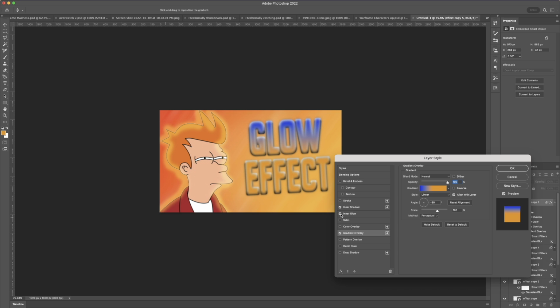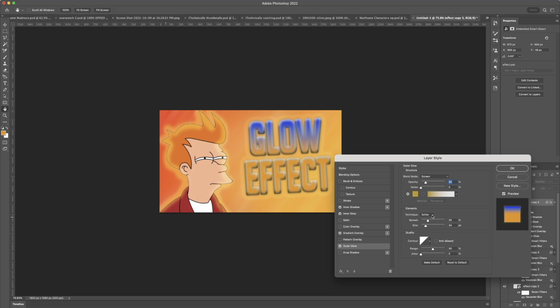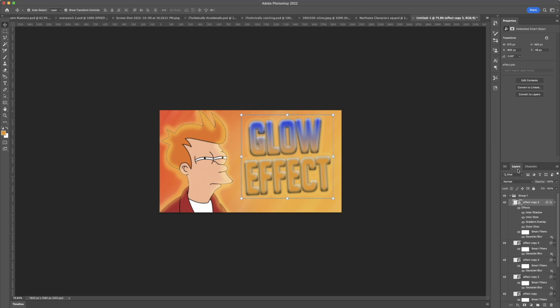We can apply an inner glow. We can apply an outer glow if we want. I think that outer glow looks pretty nice, but we could tone it in a little bit there. And then we have our pretty much glow effect. Now I know what you're thinking. What do these bottom layers do? Well, they are the ones that basically make it more blurry to give the actual glow effect.